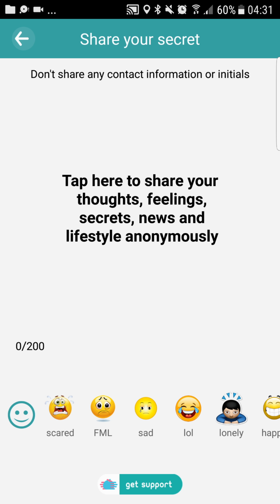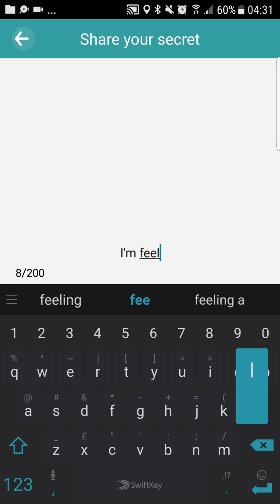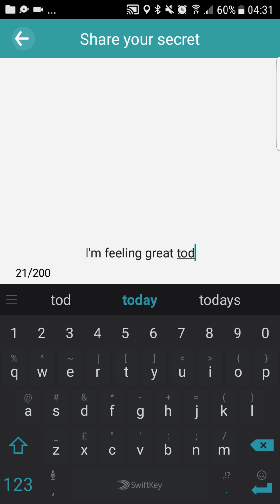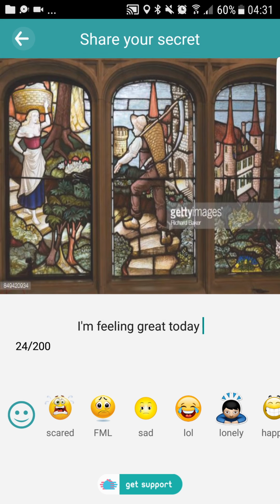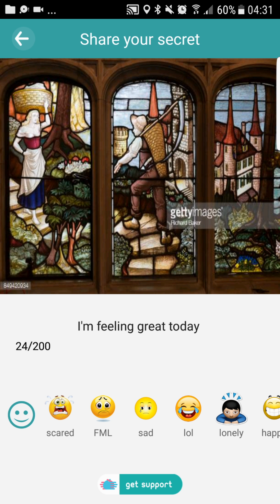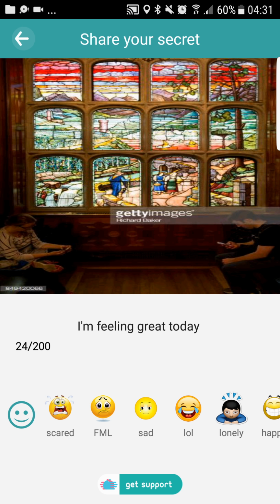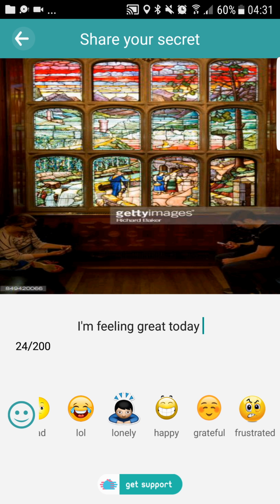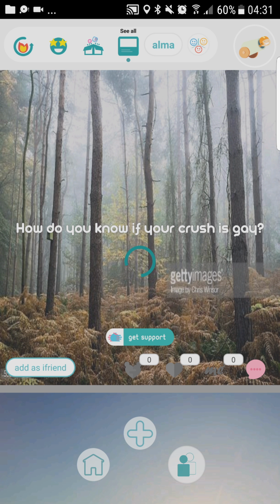And it says at the top, don't share any contact information or initials. So if we say, I'm feeling great today. So we can tap on okay. What happens here is it automatically suggests some images for you that you can go with. These have been filtered to exclude bad content. So if we say grateful, and that should post directly for me.